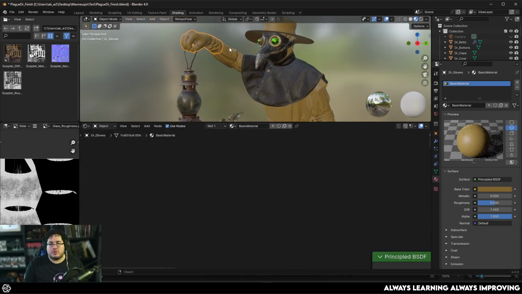But here's the question. Let's say the gloves. We probably want the gloves to be the exact same leather that we have on the cape, so they're kind of matching, right?